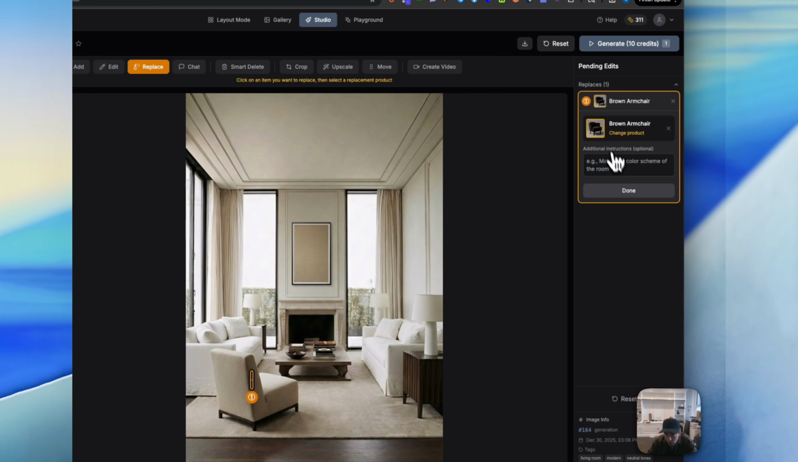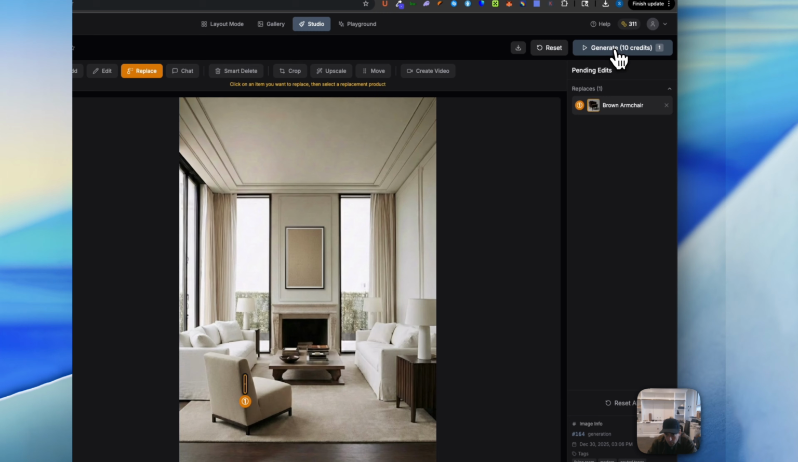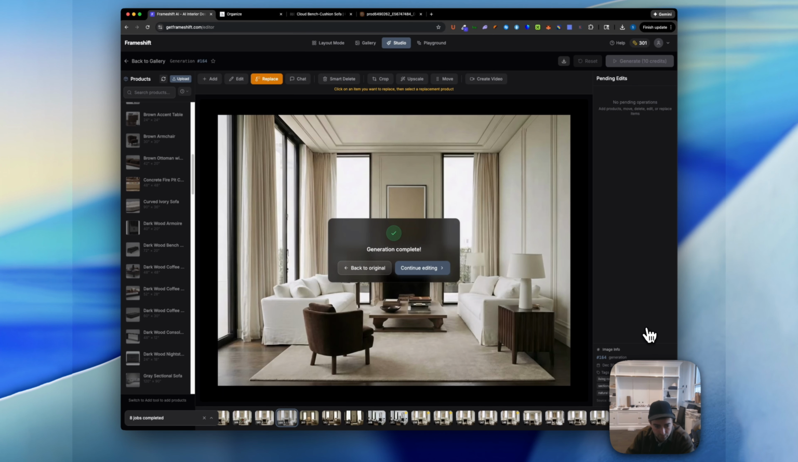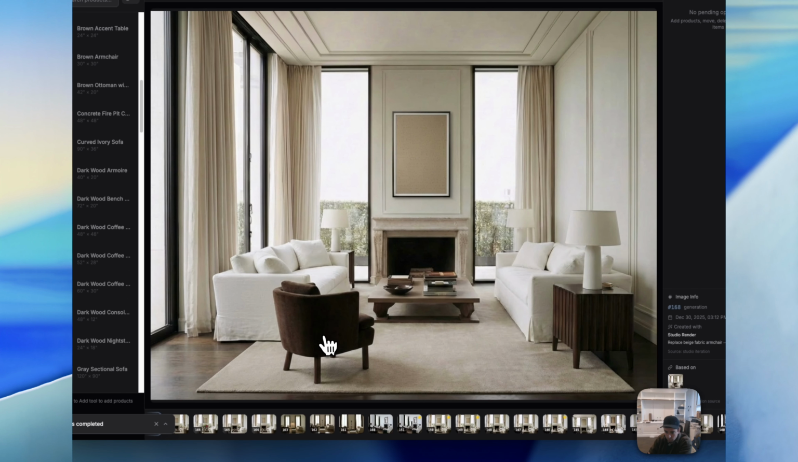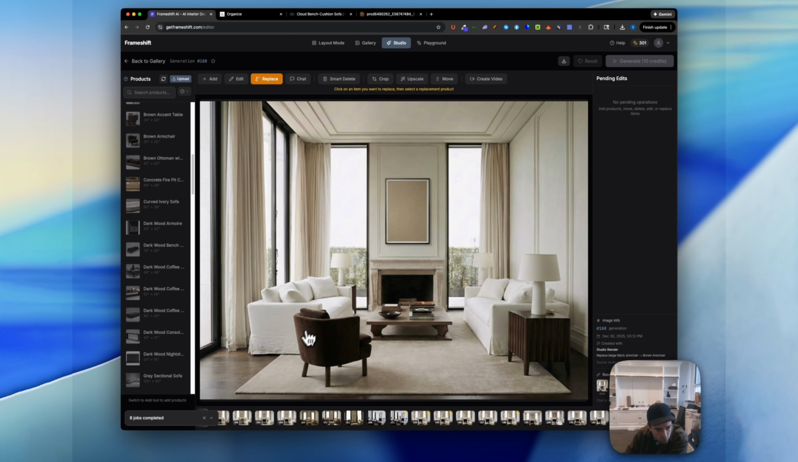And we can give it instructions or we can just do it and send it. Yep. So we swapped the chair. We did lose a bit of our aspect ratio. That's an improvement we're going to be making as well, trying to keep these aspect ratios, but that's going to sometimes happen. But you can see within 2 seconds, we kept it.